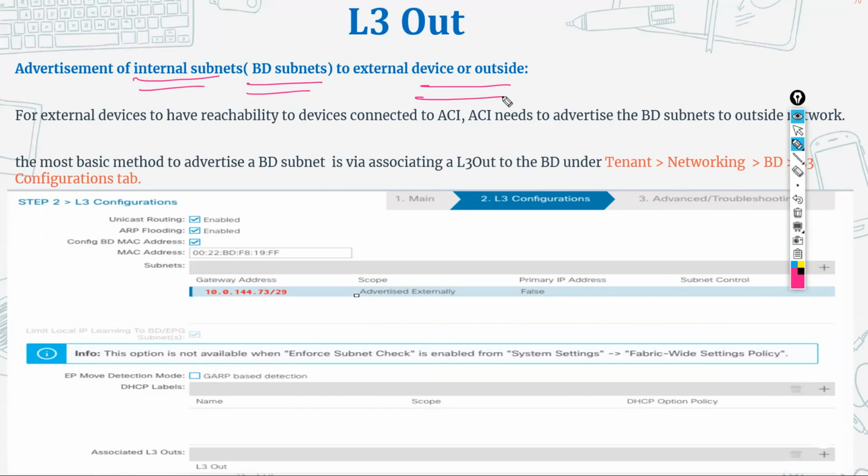The very basic one is that if we go to the BD, this is the path: Tenant, Networking, and Bridge Domain. In the Configuration tab, we can configure the subnet. When we configure the subnet, there is an option you can see here: Advertised Externally. We need to click on this option, Advertised Externally.